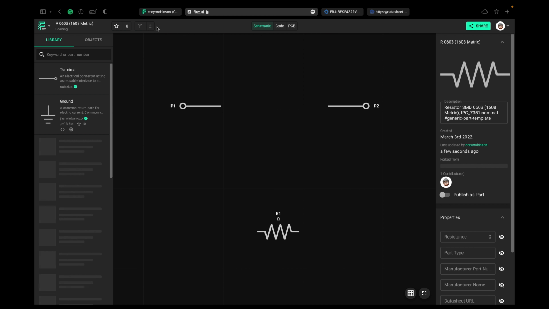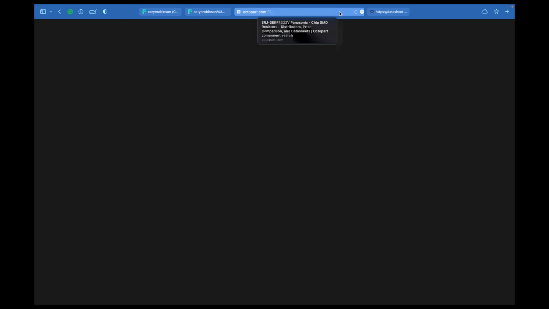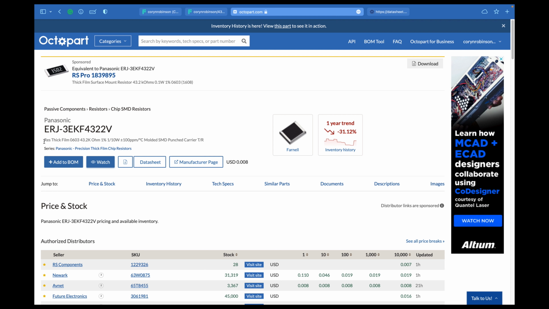All right, now the first thing we want to do is change the name up here at the top. Now what I'm going to be creating is a 43.2 k ohm resistor. Alright, now over here we want to make sure we publish this as a part, otherwise it will remain a project. Okay, now we'll just add a description right here. Here's our part. So I'm just going to take this and put it as our description.